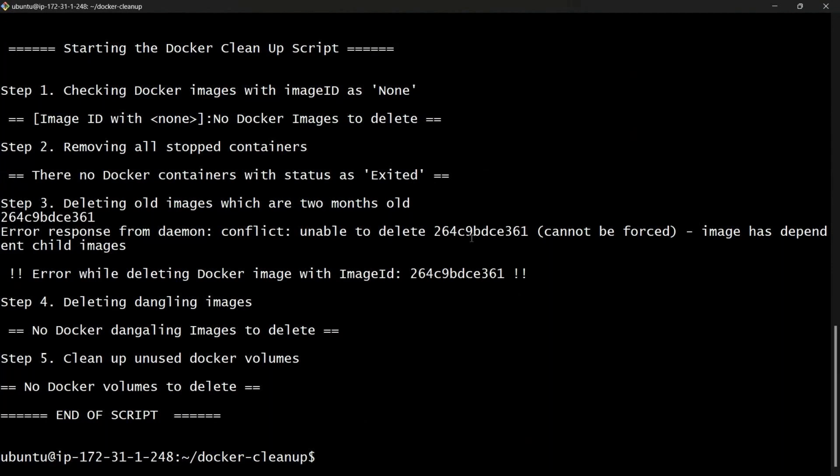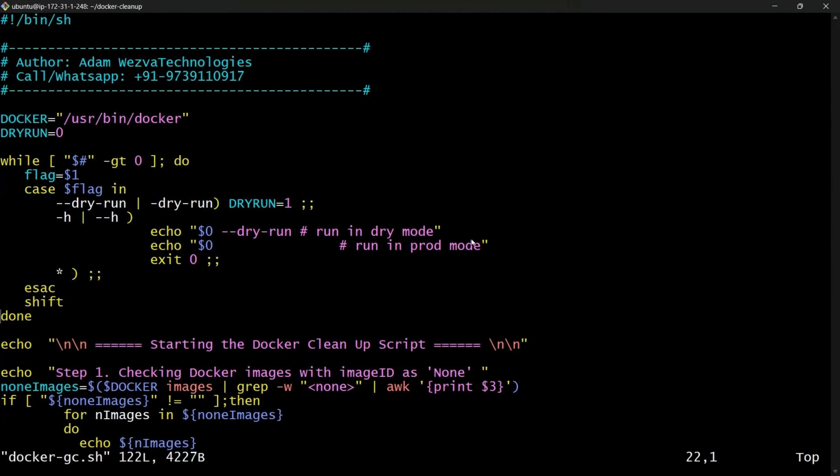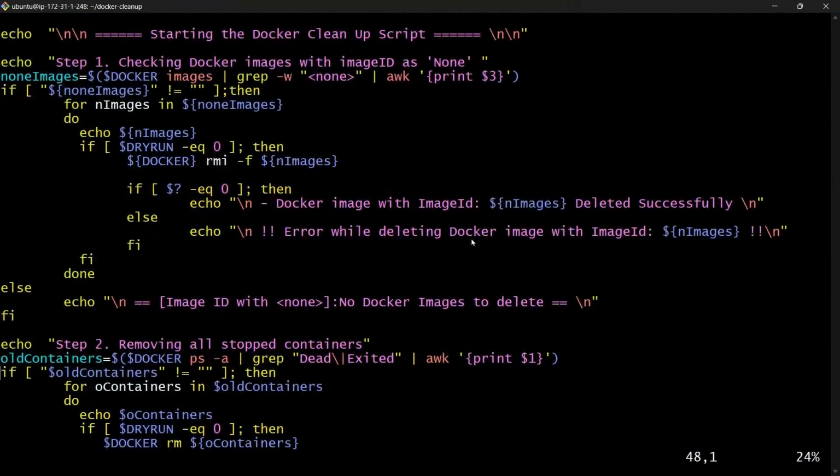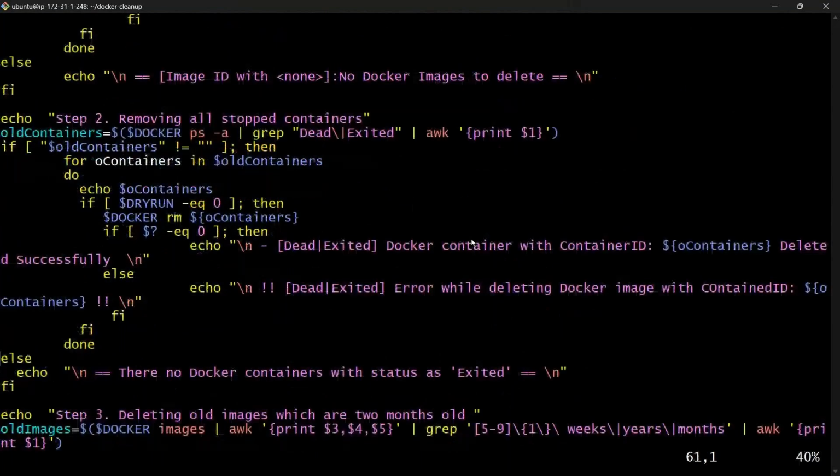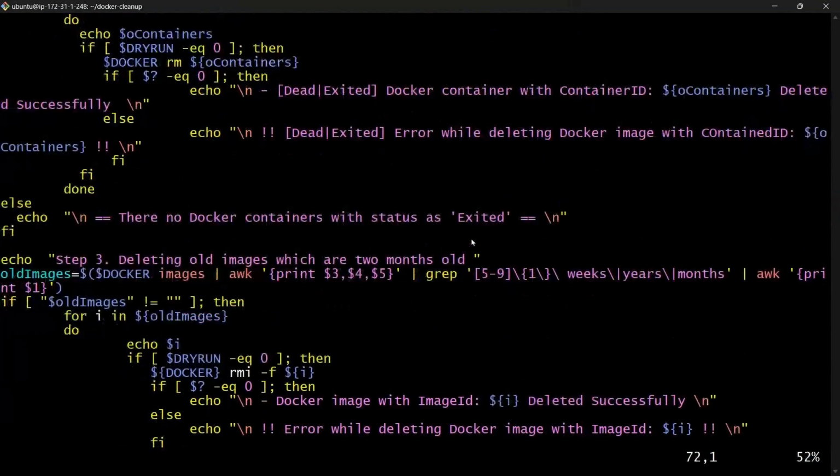Now these are the scenarios. What you can actually do is in the script you can enable a force option. So what I'll do, I'll just come down here. Okay, so this is where, it's already enabled, but you need to check what is the reference of that image, why it is not getting deleted.